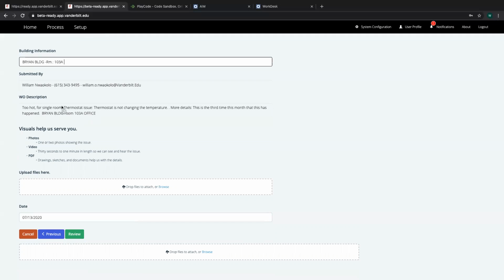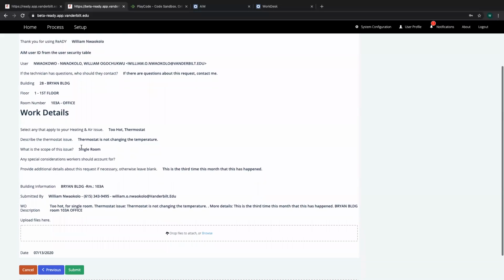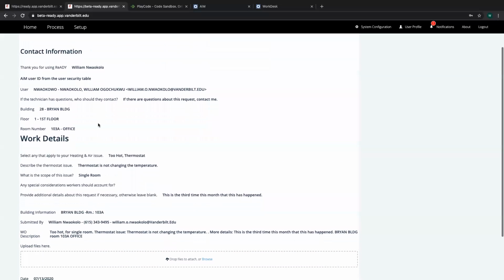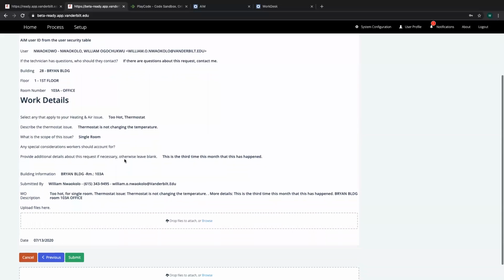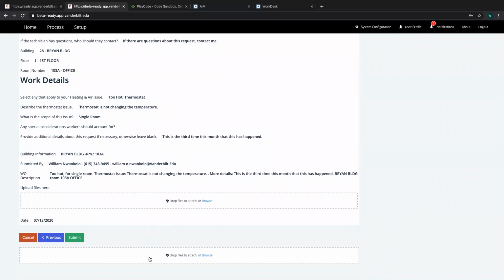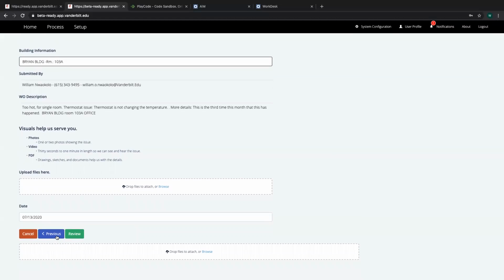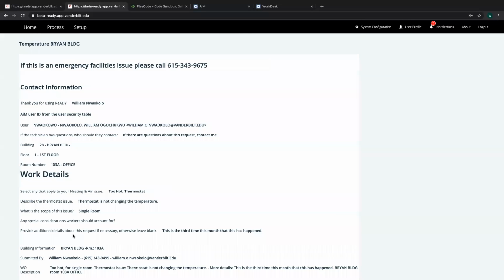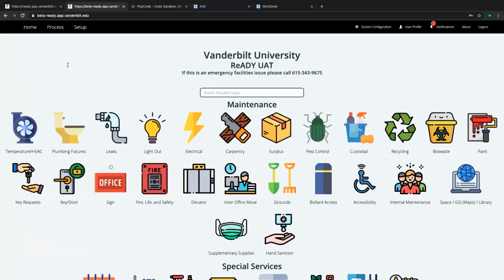We review our information here. Here's our work order description for a single room and thermostat issue. It's got our more details here and our work location, so everything looks good. We can always hit previous if necessary to take us back one page, and this is our final review page where it goes over all of the options that we chose. Our review, everything looks good. I do have the option to attach files here as well as on every other page. Forgot to mention that. So we'll go ahead and submit this request.